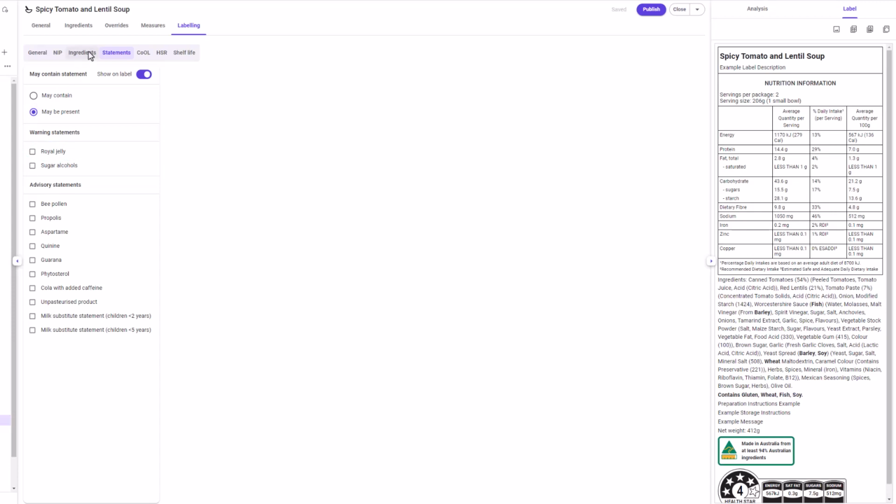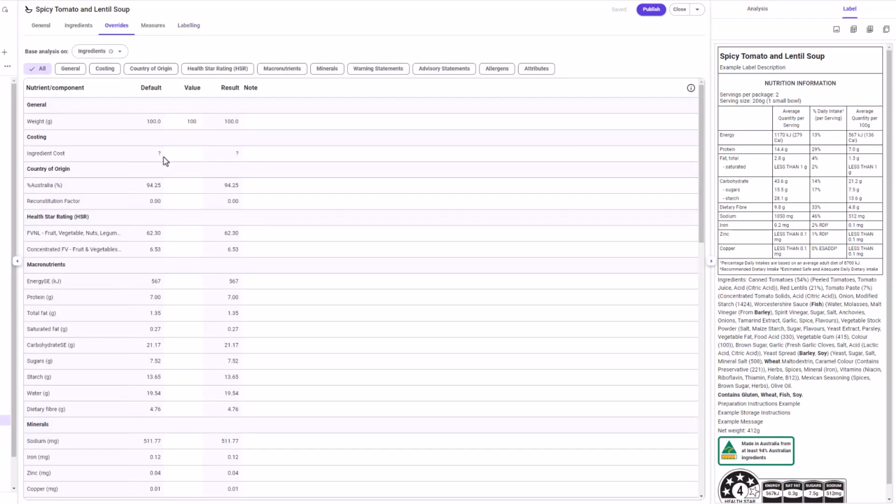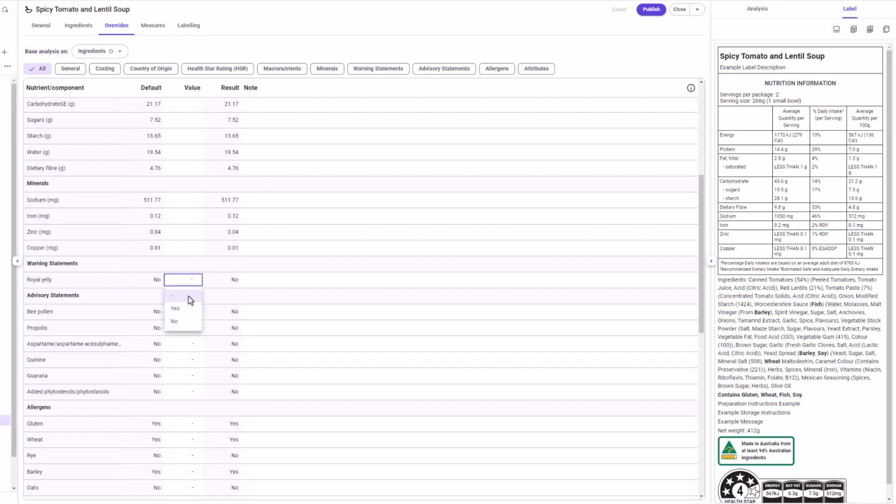If you have previously declared any of the listed warning and advisory statement options when entering the nutritional composition of any raw materials or sub-recipes, a warning message will display in the Error and Warnings drop-down that prompts you to display the required advisory statement.